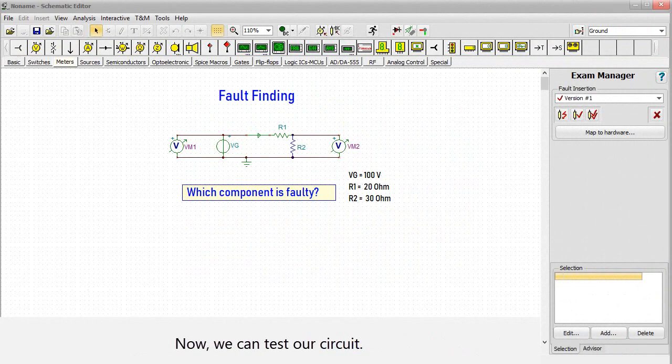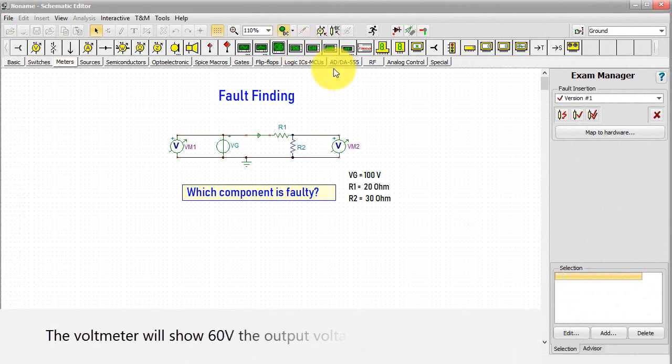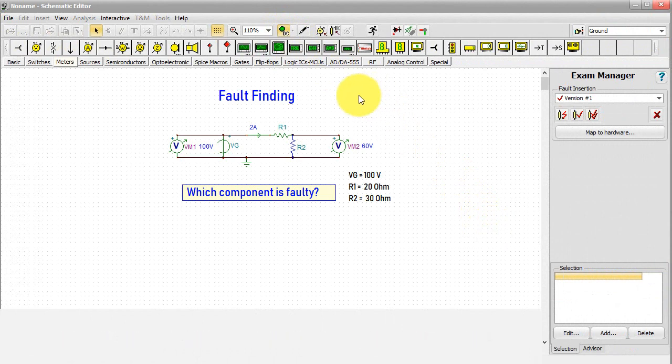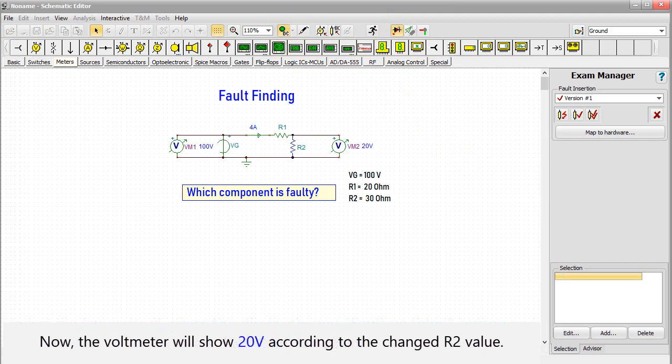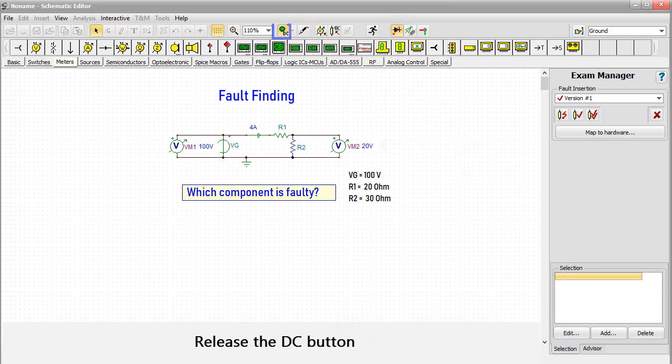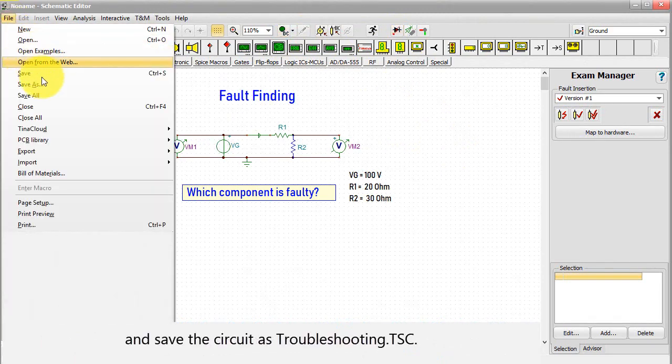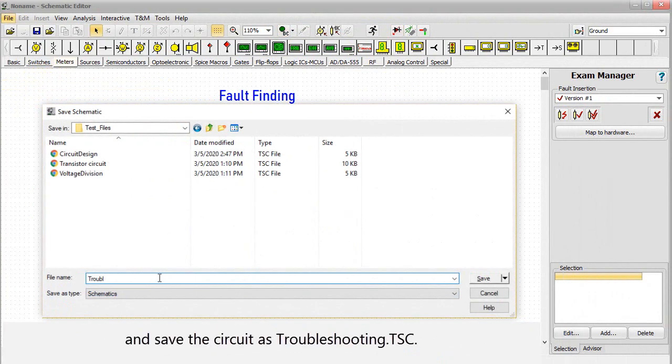Now we can test our circuit. Press the DC button. The voltmeter will show 60 volts, the output voltage of the good circuit. Release the DC button with a click. To test the faulty circuit, press the diode-shaped Fault Enabled button and press the DC button again. Now the voltmeter will show 20 volts according to the changed R2 value. Release the DC button and save the circuit as troubleshooting.tsc.